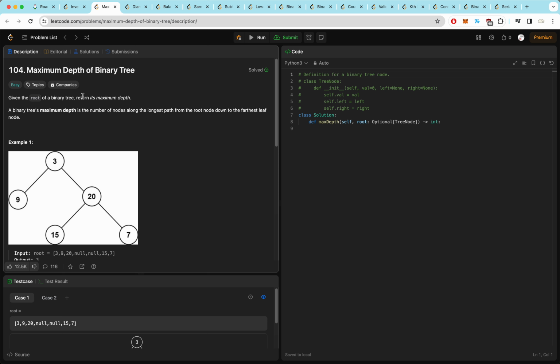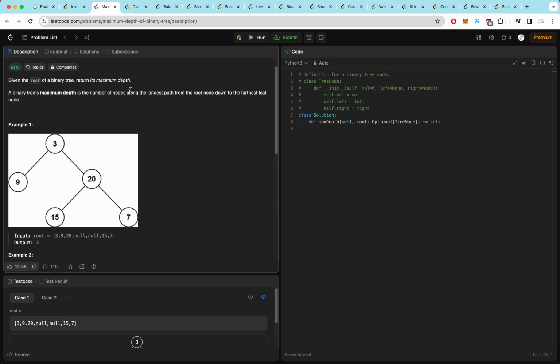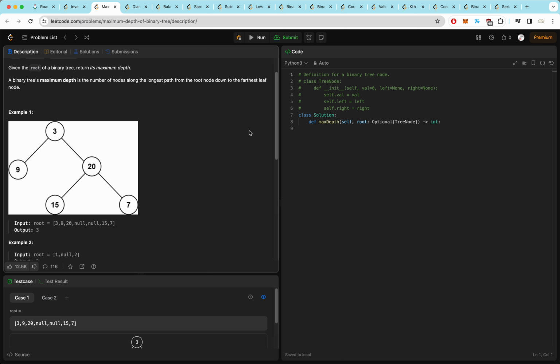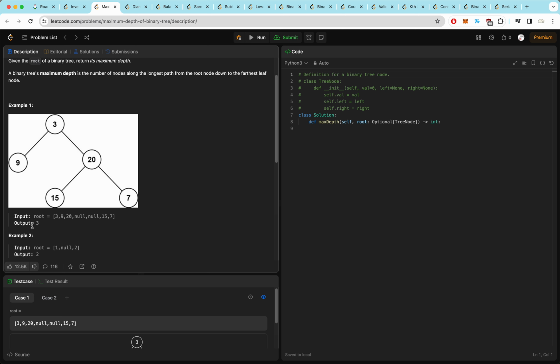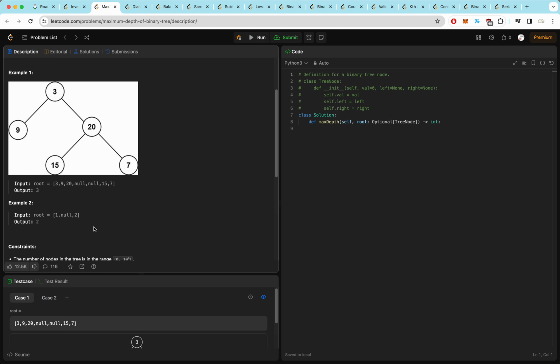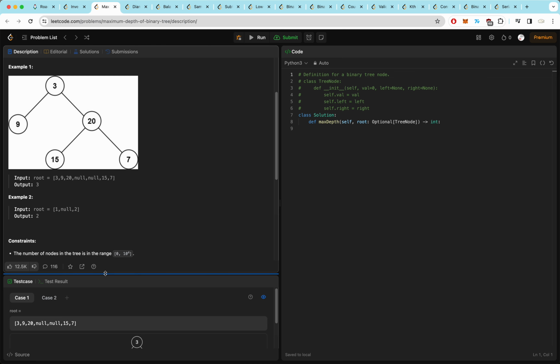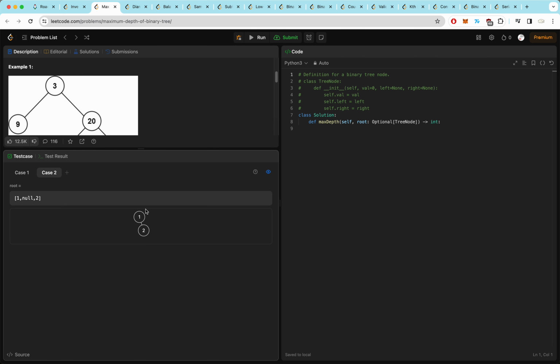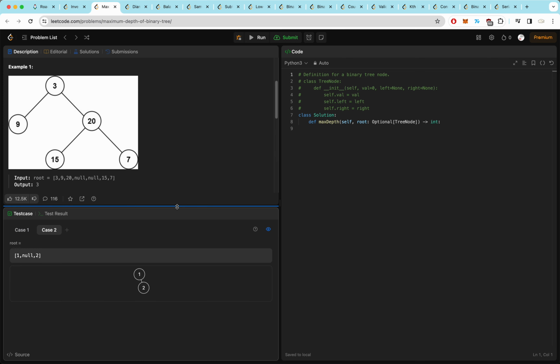So given the root of a binary tree, we want to return the maximum depth. So the tree's maximum depth is the number of nodes along the longest path from the root node down to the furthest leaf node. So in example 1 here, the output is 3 because we can travel from 3 to 20 to 7. So that's 3 nodes on the path, so we get an answer of 3. So in case 2 here, there's no diagram, so let's use this. There's 2 nodes on the path from the root to the furthest leaf node, so we're going to return 2.